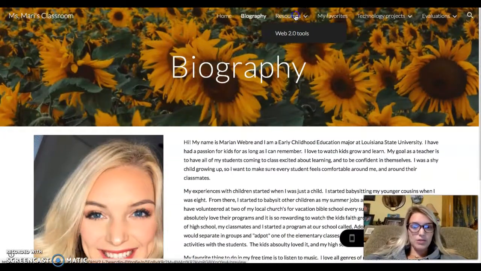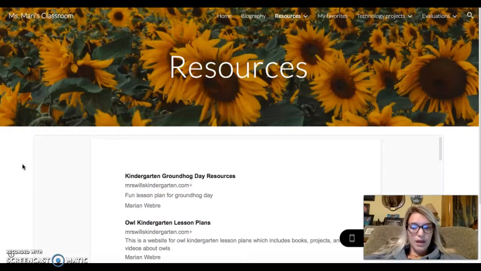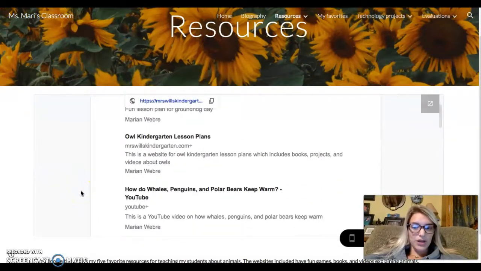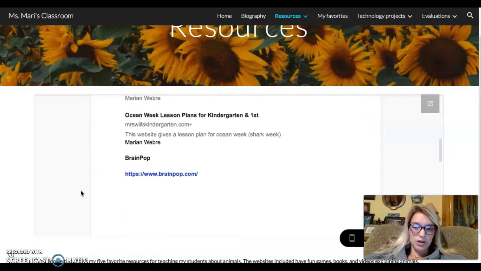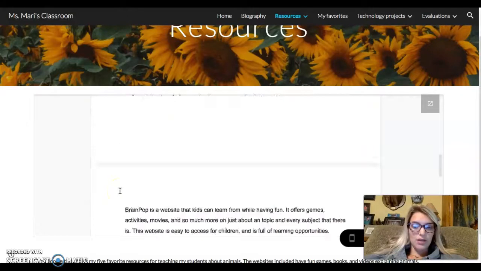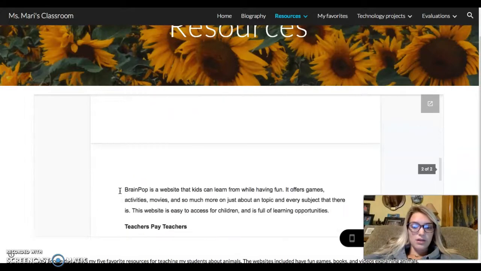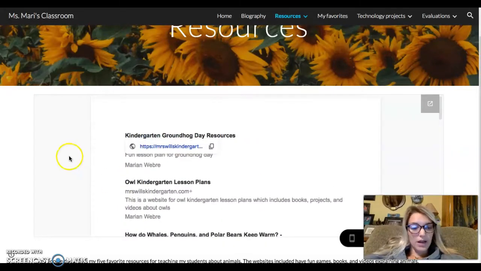The next page is my resource page. And here are my favorite websites for kindergartners. They're all related to animals, except for Brain Pop, but that is what I was trying to go with. There's a few of them not about animals, but the first few are. They're fun and educational.